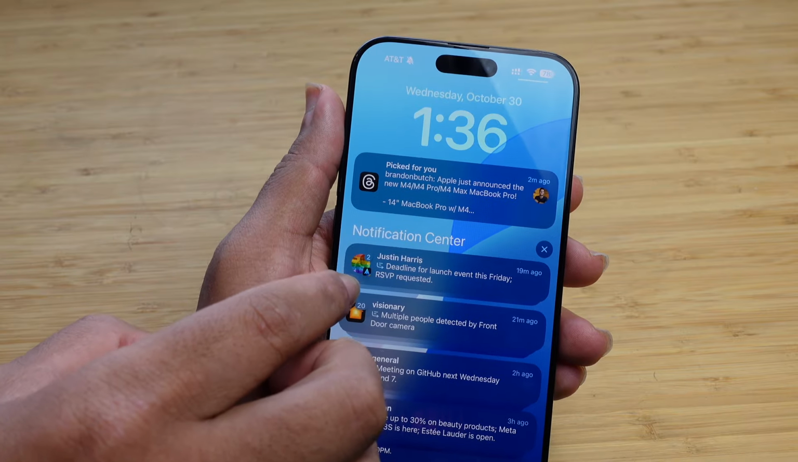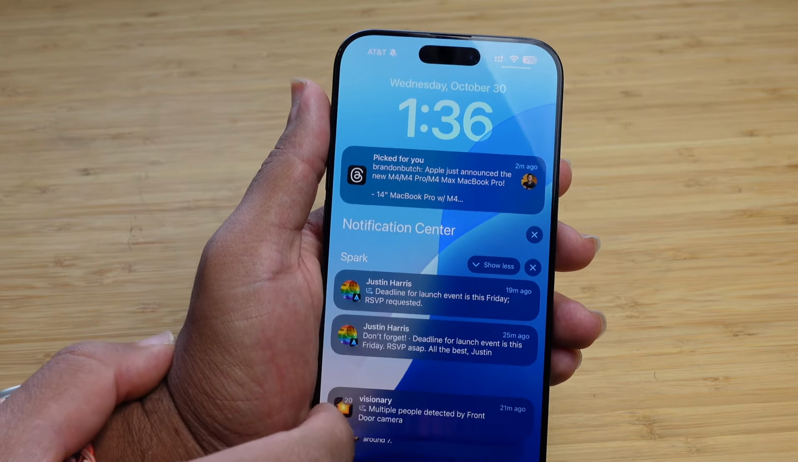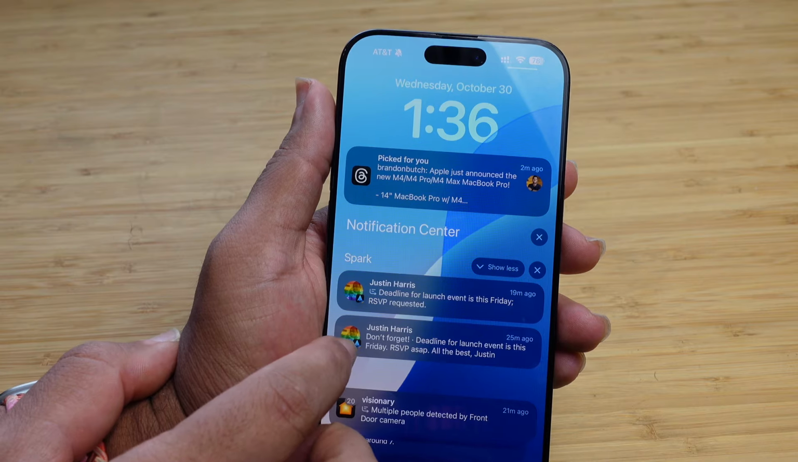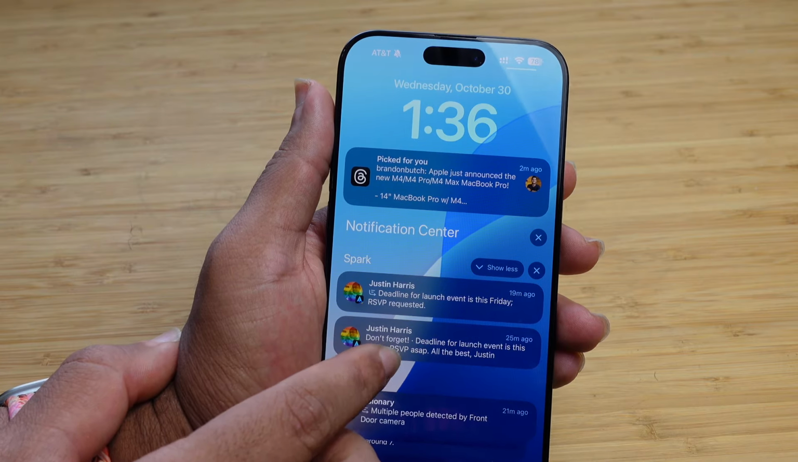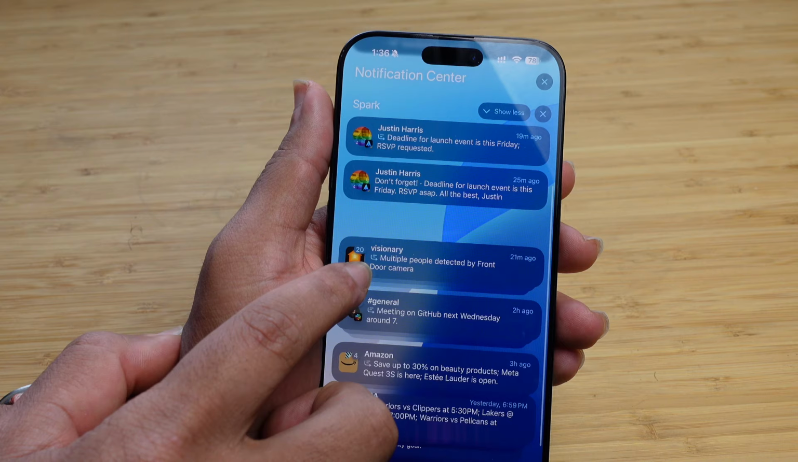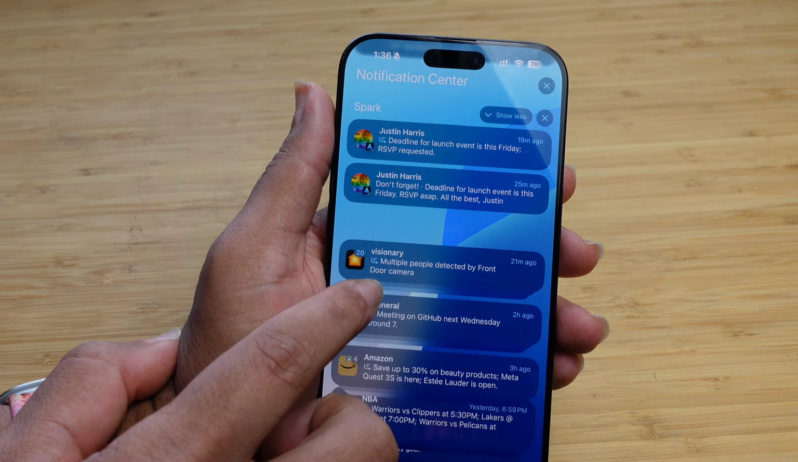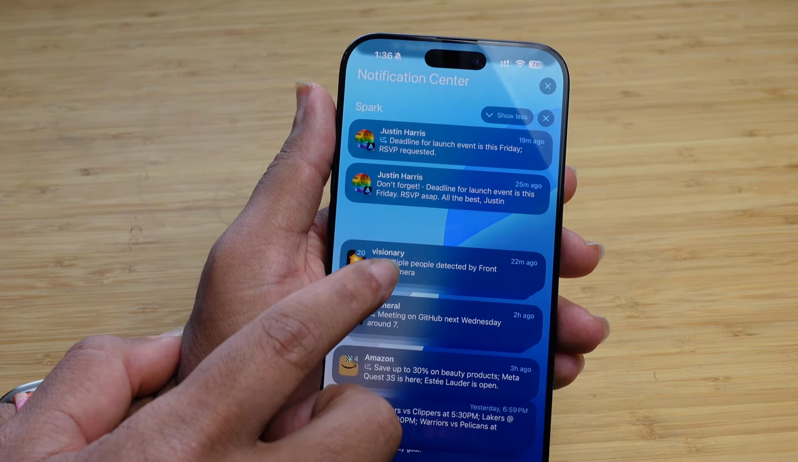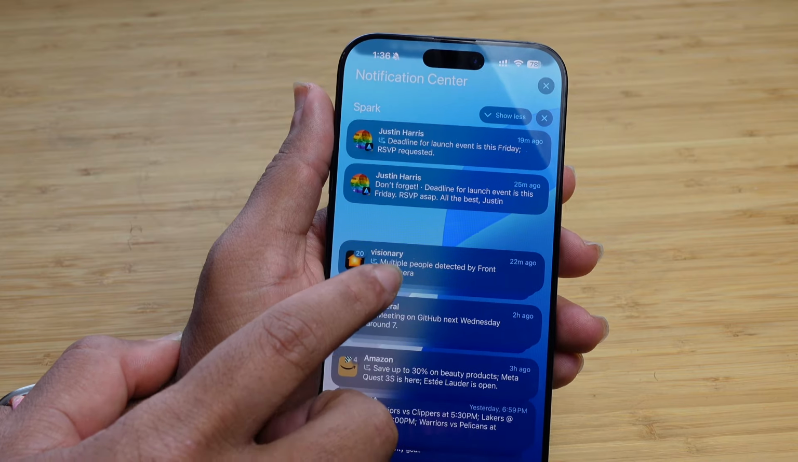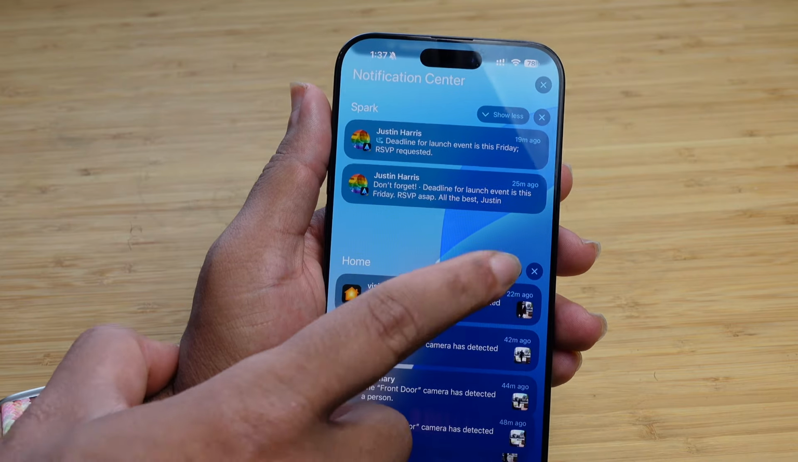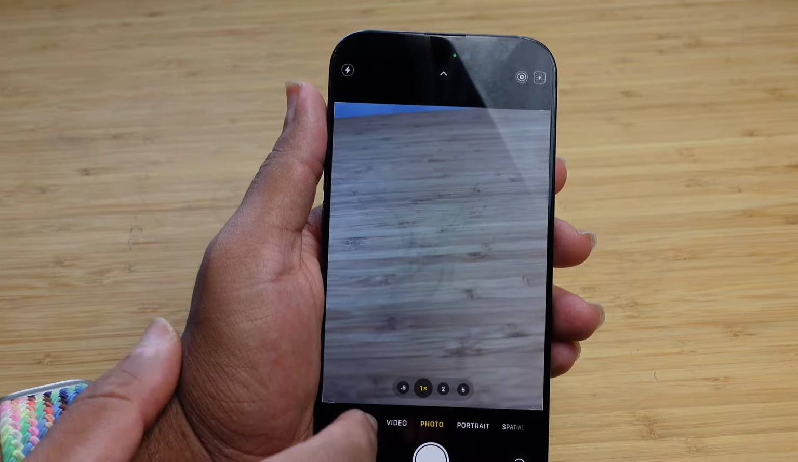So I can come over here, I can tap on the actual notification, and it will bring down the actual one right here. So it says don't forget for the title. It looks like multiple people are detected by the front door camera. So that's a summarized notification, and I can tap on that to see more details there. And then I can scroll down. Nope, I activated the camera.